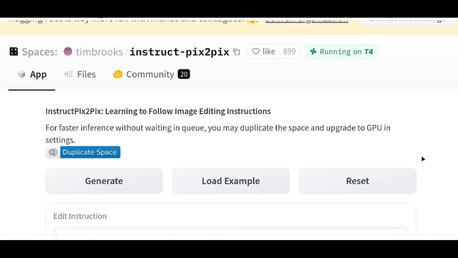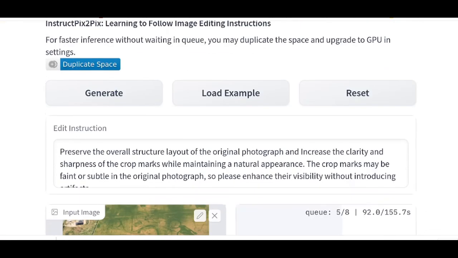And I've just uploaded, this is the prompt that I'm using: preserve the overall structure layout of the original photograph and increase the clarity and sharpness of the crop marks while maintaining a natural appearance. The crop marks may be faint and subtle in the original photograph, so please enhance their visibility without introducing, and you can't see the word, it says artifacts.